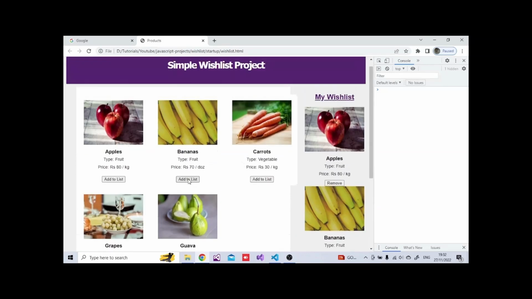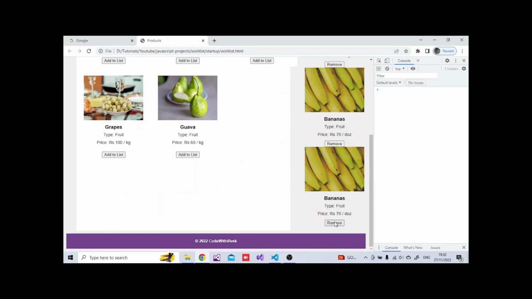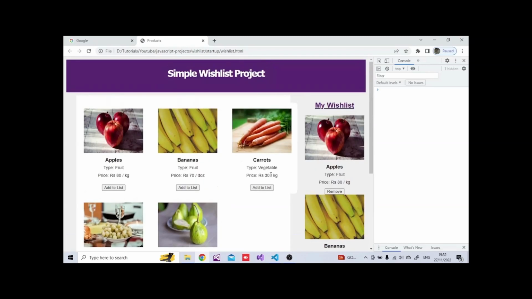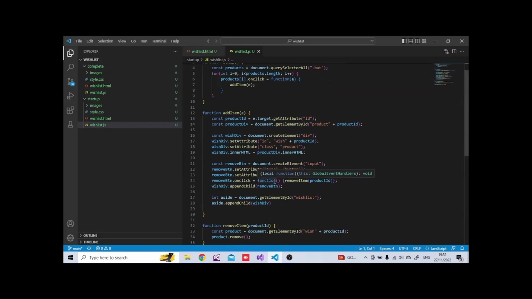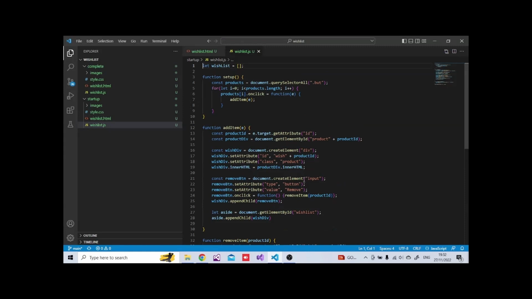To control this we will use the wishlist array we created earlier. Every item we add to the wish list should have its ID stored in this array. For this, in the add_item function after the appendChild wish div function call, we will push an element into the array by saying wishlist.push(productID).